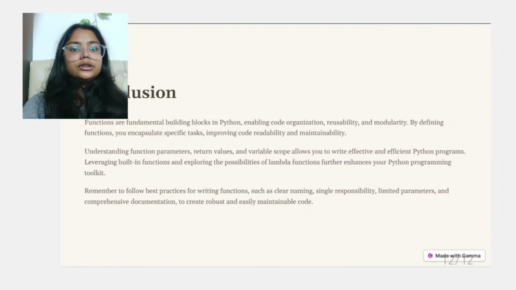Conclusion. Functions are fundamental building blocks in Python, enabling code organization, reusability, and modularity. By defining functions, you encapsulate specific tasks, improving code readability and maintainability. Understanding function parameters, return values, and variable scope allows you to write effective and efficient Python programs.